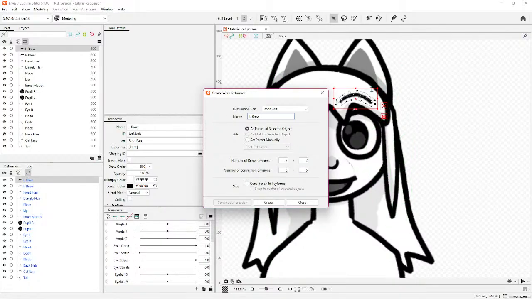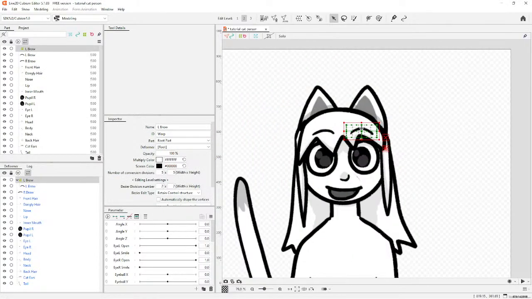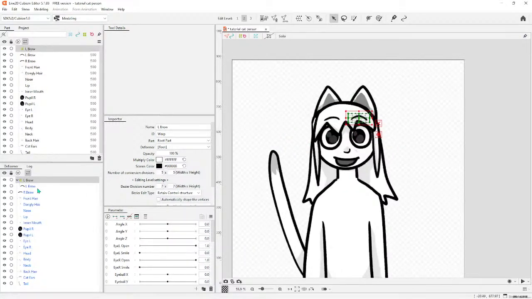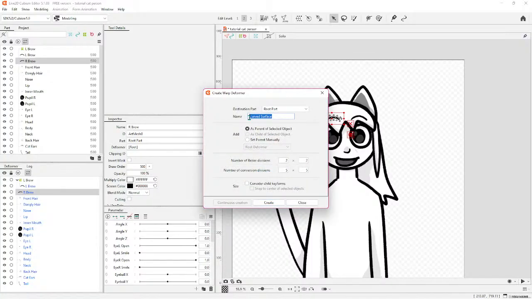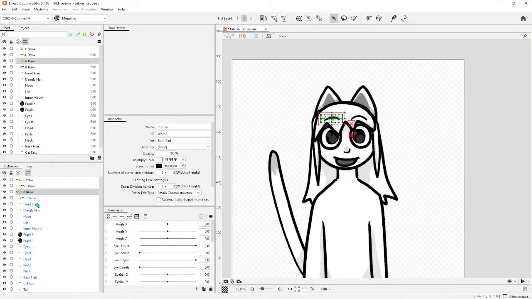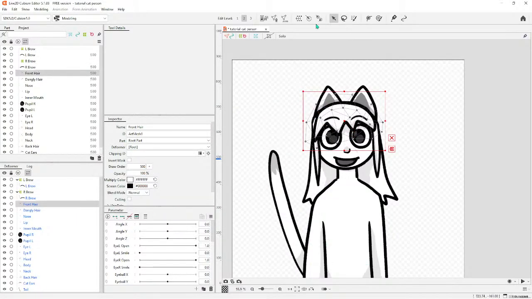Pretty much what this does is make it even easier to move things around the way you want them to. So just click L brow, create, and make sure that it is about the same general size around the thing that you're trying to move around. And then just move on to the next piece. So I'm just going to do all this real quick. As you can see, my left and right are switched because it's the character's left and right, not mine.